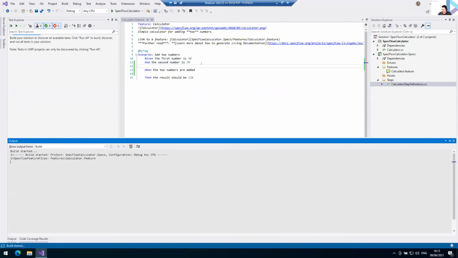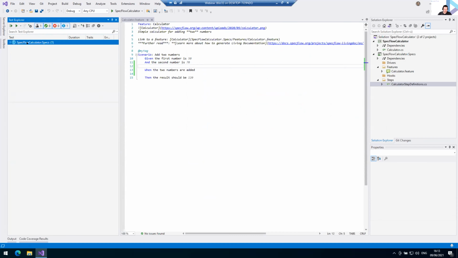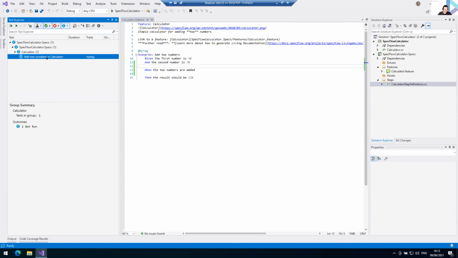So let's build this, and we should now see our scenario appearing on the left side. There it is, with a calculator feature and an add two numbers scenario. So what happens when we execute this? Nothing. It's still blue. So what is happening here?